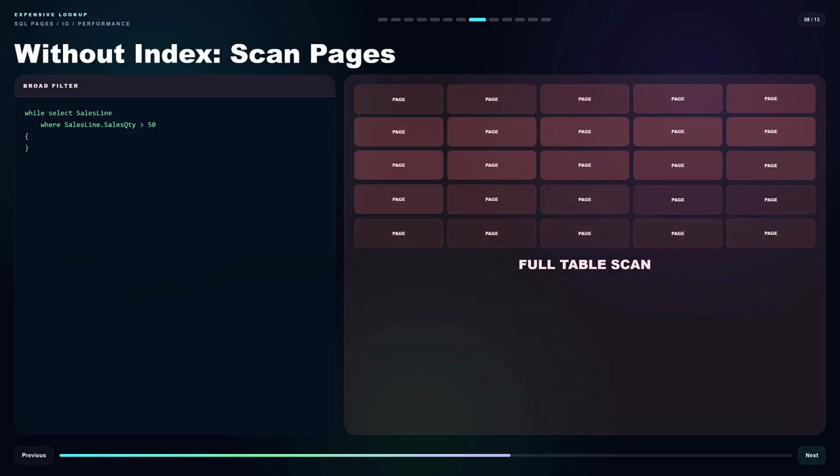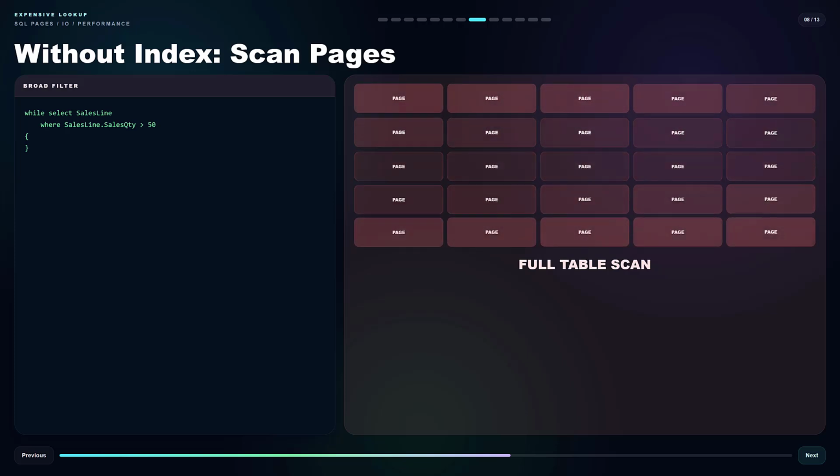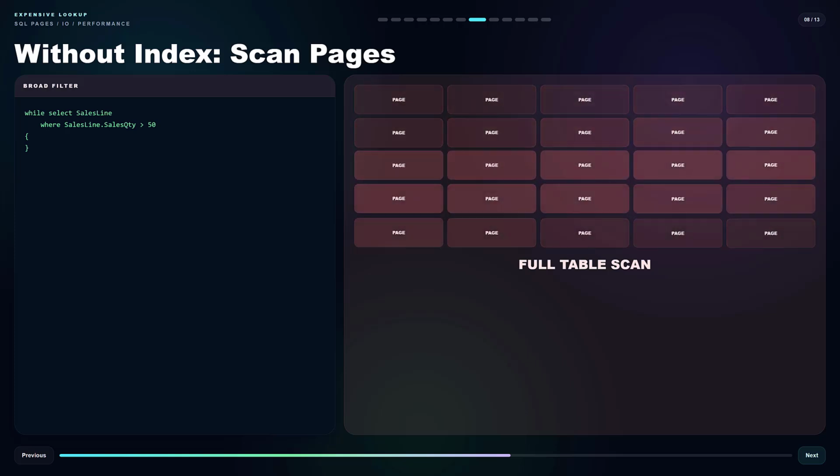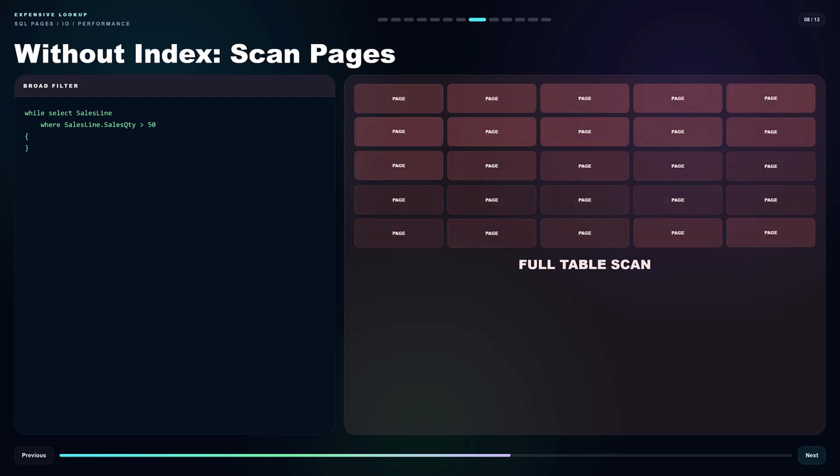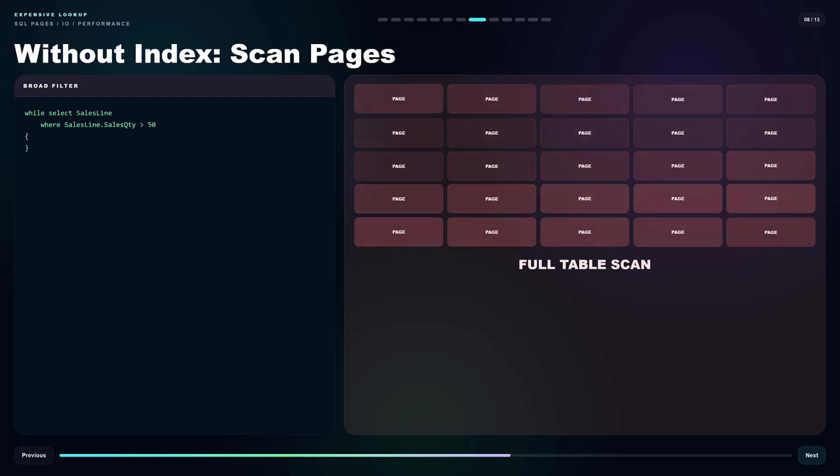Query without index. Now let's look at a query without an index. Suppose we execute this X++ query: select sales line where sales quantity is greater than 50. Now imagine there is no index supporting this filter. What does SQL Server do? It has no shortcut, so SQL Server must scan every page in the table. That means all 1,754 pages must be read, around 13.7 megabytes of data must be processed, and every row must be checked individually. This is called a full table scan. And as table size grows, this becomes increasingly expensive.